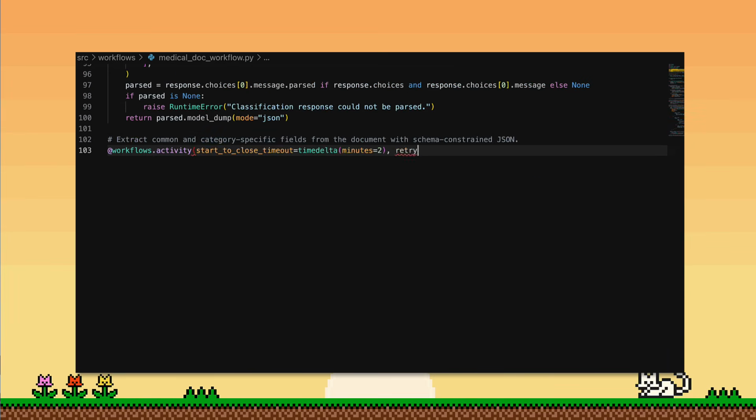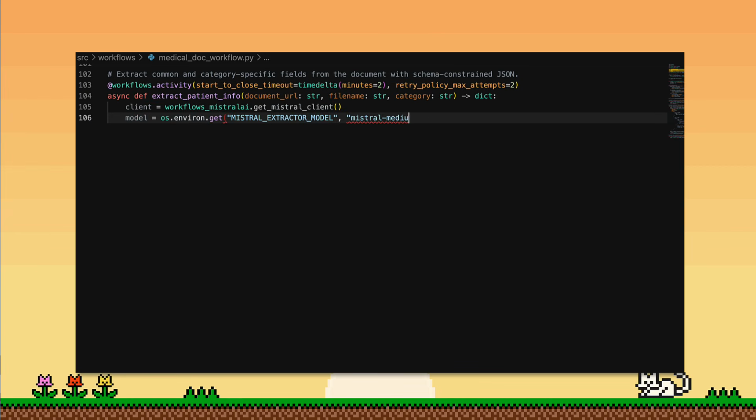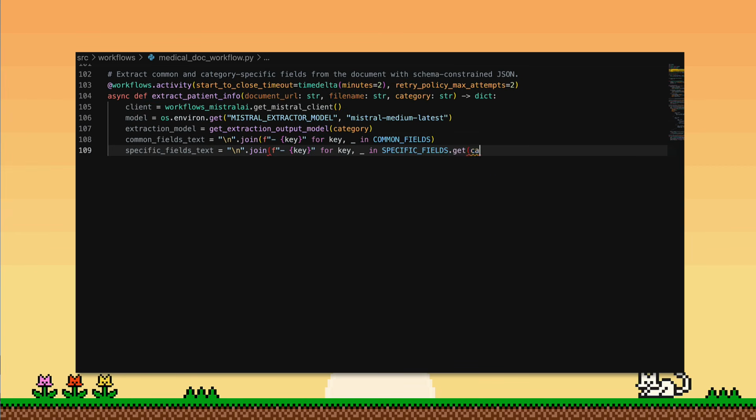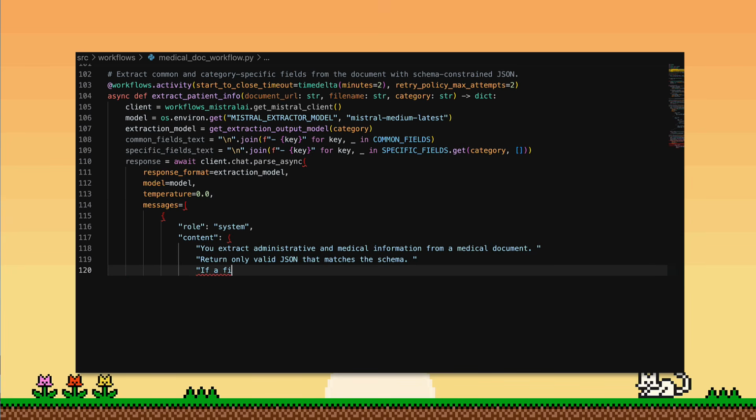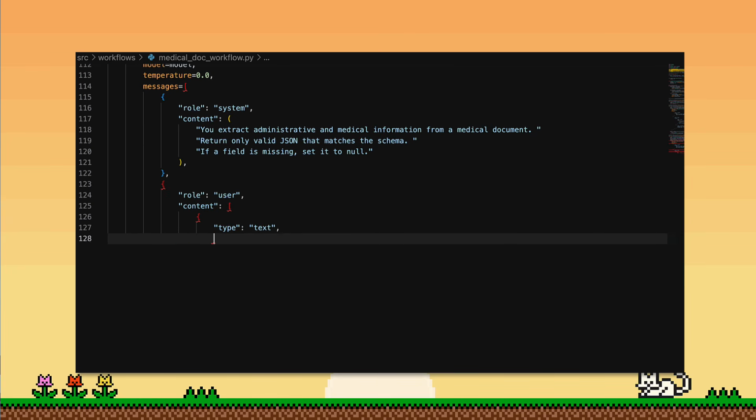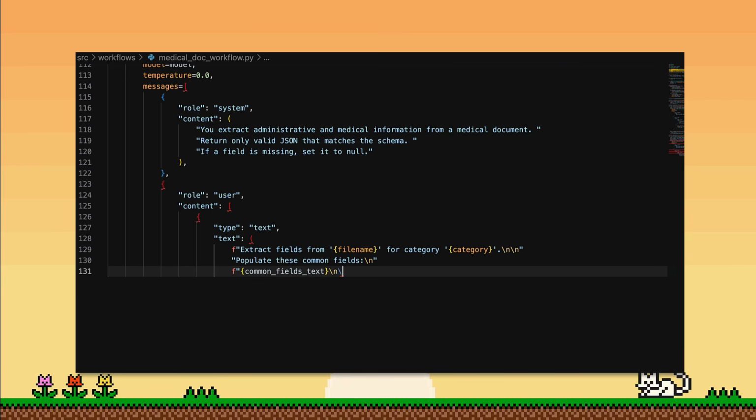For our last activity, we'll extract the desired output based on the category. We get an instance of the Mistral client, get the fields to extract, and use parse async again to get our formatted result.